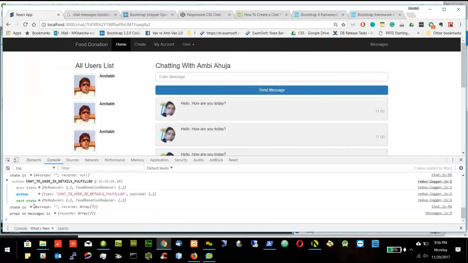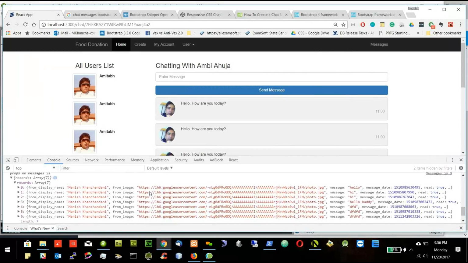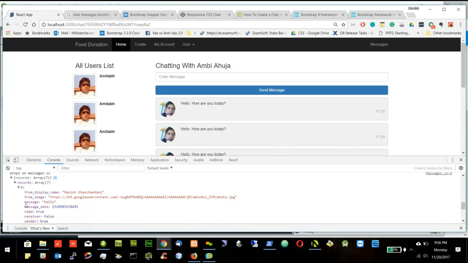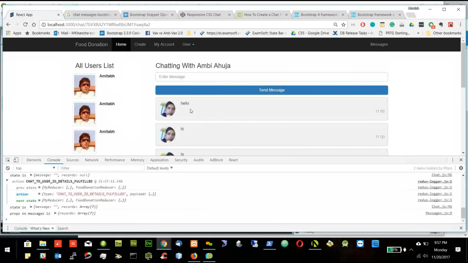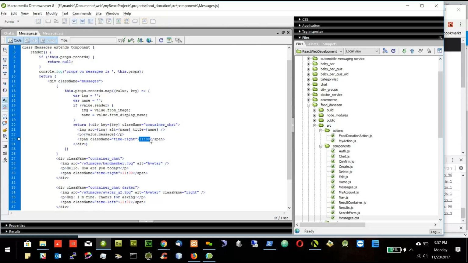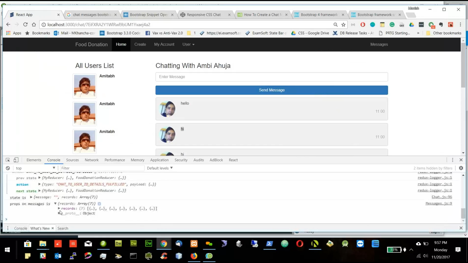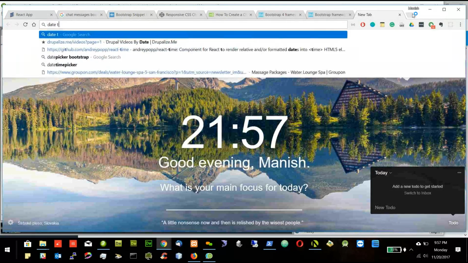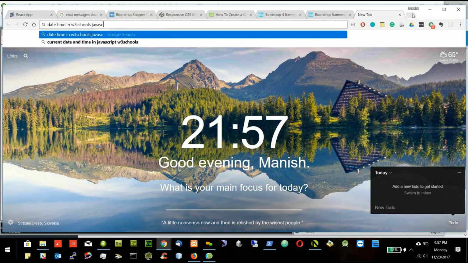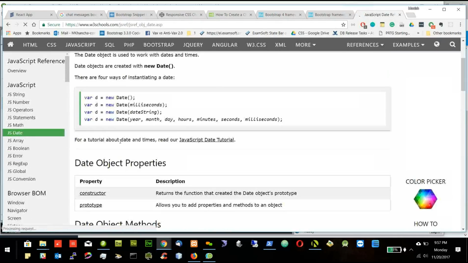Okay, now let's put the message. The message will be, this is the message. So here I will say value.message. So I'm getting the message which I have sent correctly. Now we have to put a time. So how to get the time? Time is generally saved in the format of message date. So we will try to get this message date time from W3Schools JavaScript. We will take some help from the JavaScript reference on how to create this. If I want to give the time with seconds, I can create it like this, right?